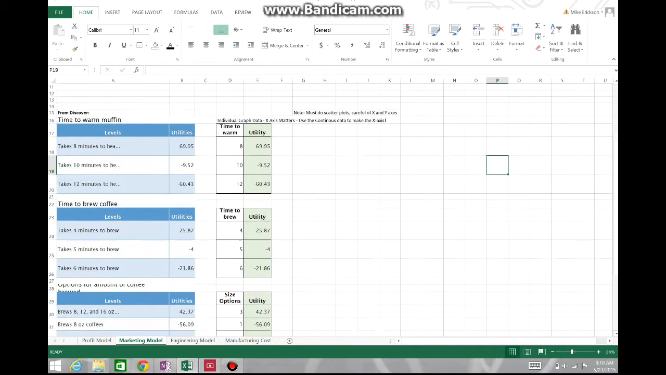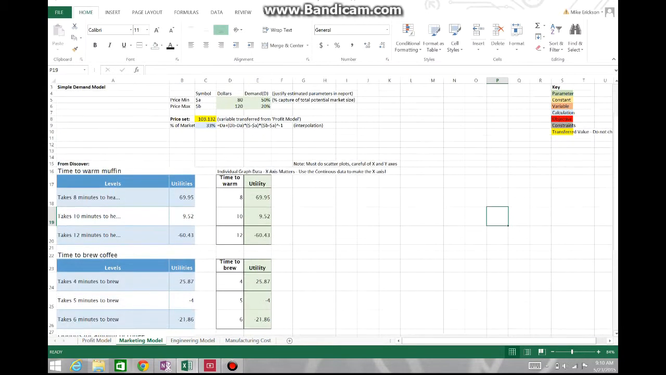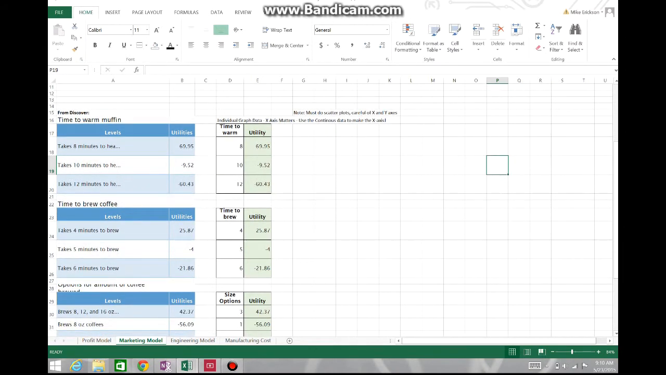As you can see here, I now have each of the levels for each of the attributes quantitatively represented in the left column, and on the right I have each of the utilities. Now we're going to use scatter plots in order to build a curve fit for these sets of data.